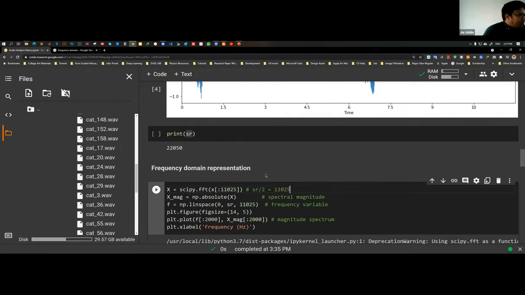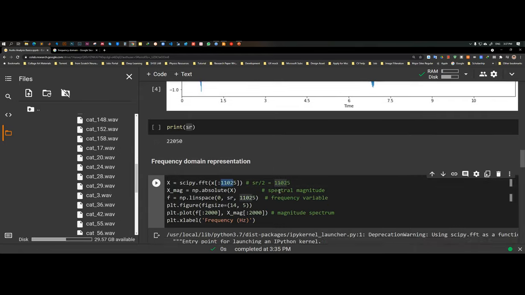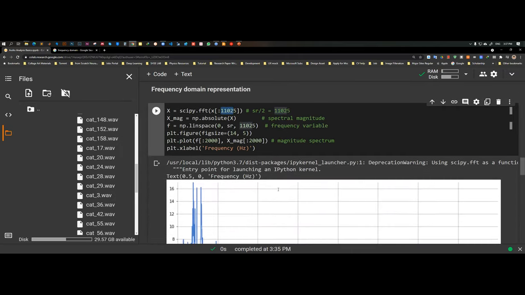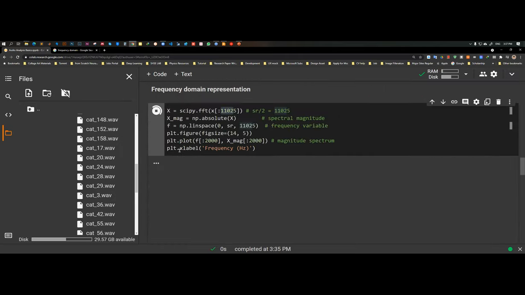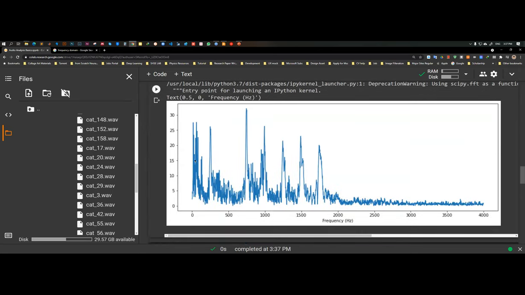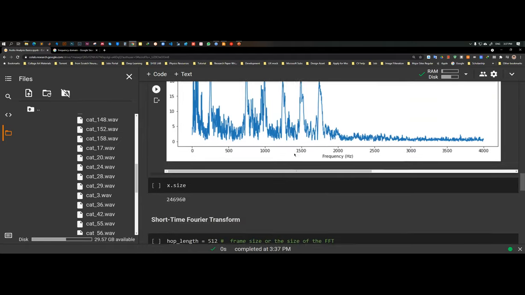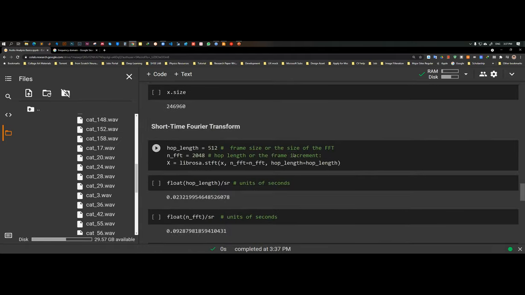In your own code, you should first check the sampling frequency of that signal, and then here you put the number, which is sampling frequency divided by 2. If you plot this, you see we get that frequency domain distribution with this command. And also we can do the short time Fourier transform.